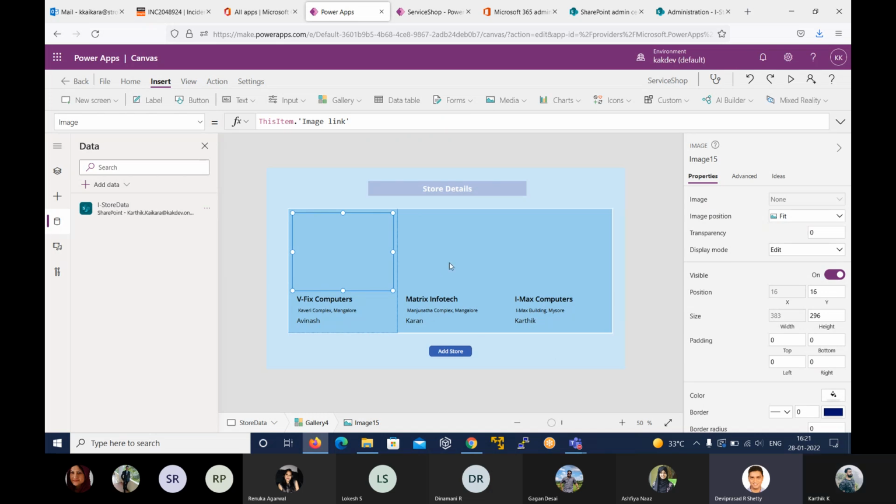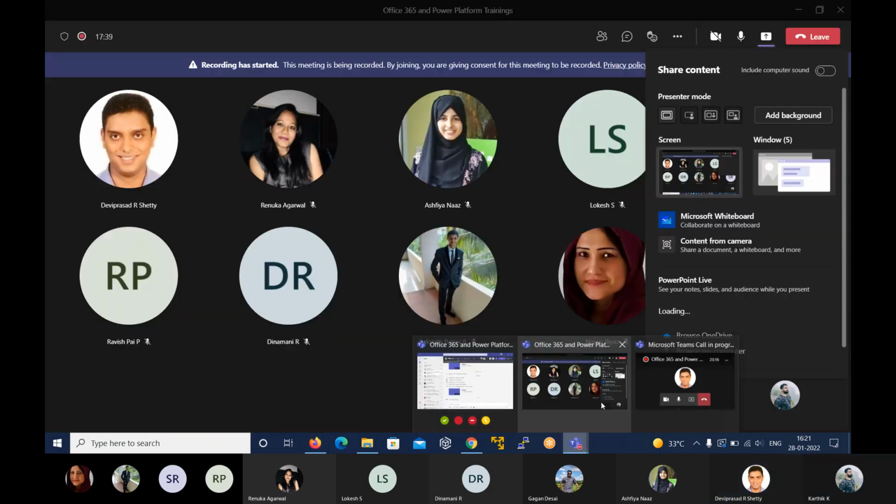Image field and location field, and the manage metadata, right now it is not supported in Power Apps, because Microsoft is still working on that. Once they get some kind of success, they will release it to the public. Okay, Karthik, that's all. Thank you. Now let's go to Lokesh's request.